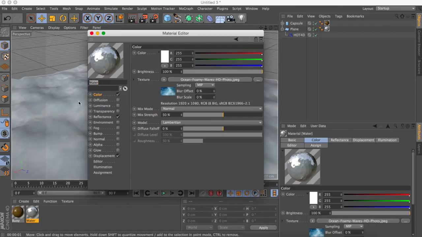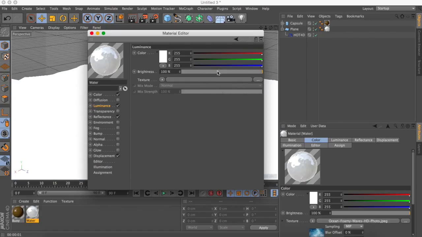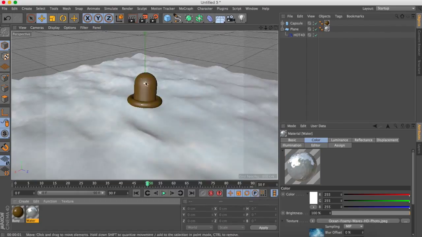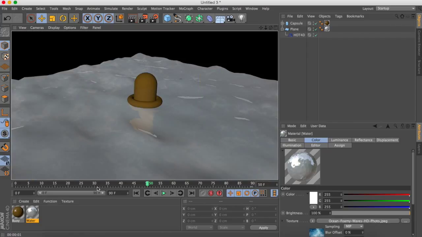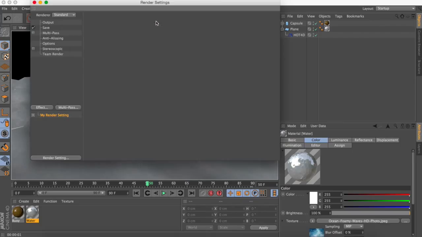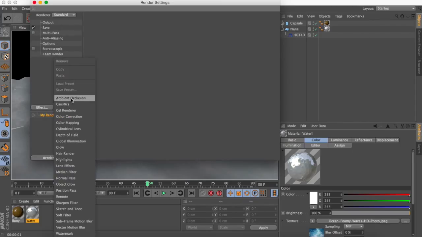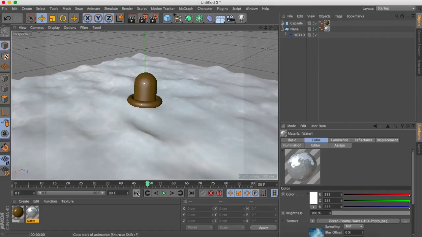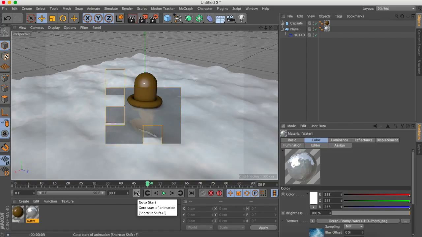We'll add some luminance because it's looking a little bit dark. So put the brightness to around there. RAM preview. That's looking a little better. And if you want it to look even better, ambient occlusion. Turn up the maximum samples so there's not much noise to around 200. Actually no, 300%. Back, RAM preview that, render it out, and I'll be right back for when it renders.